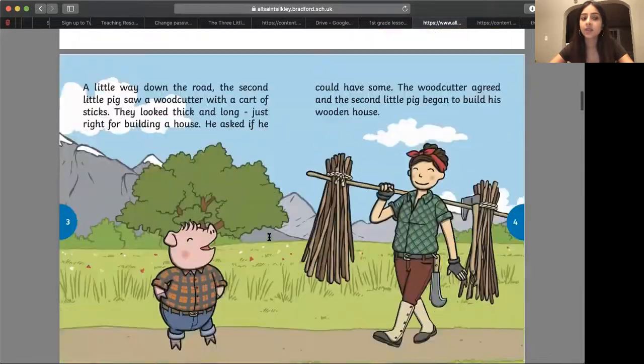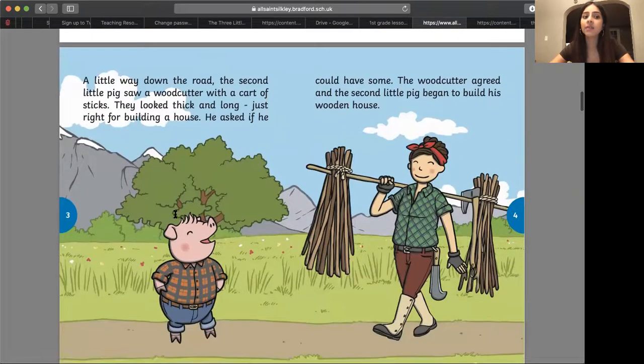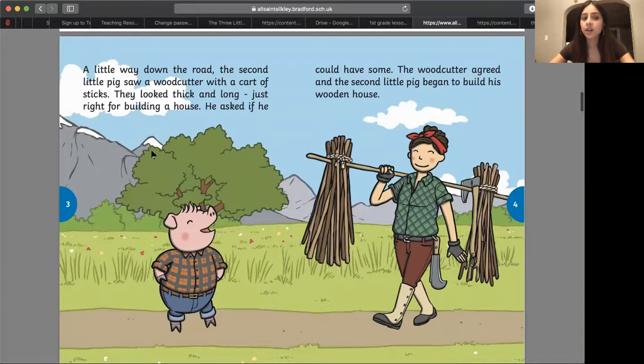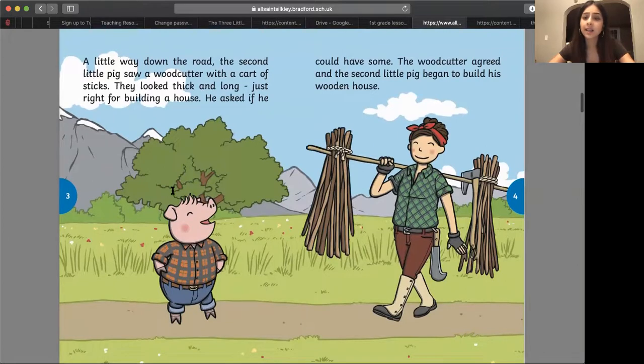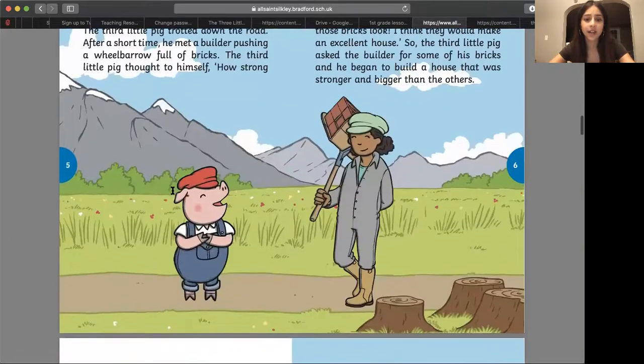Then I'd continue on to the second part. A little way down, the second little pig saw a woodcutter with a cart of sticks that looked long and thick, just right for building a house. Of course, the woodcutter agreed, and the pig began to build his wooden house.